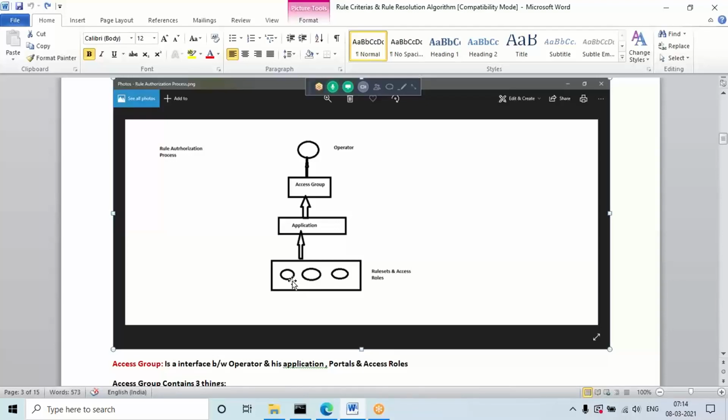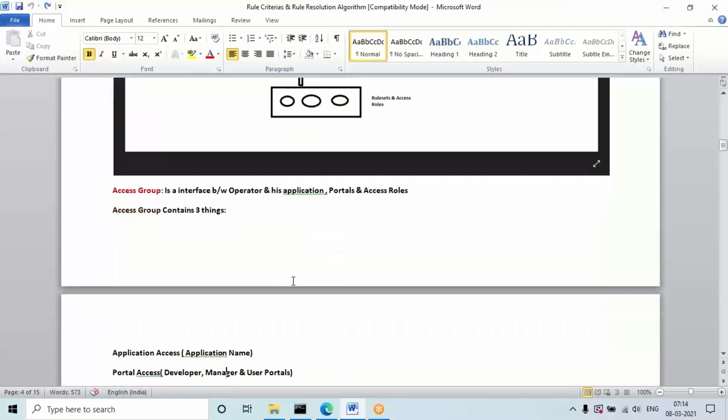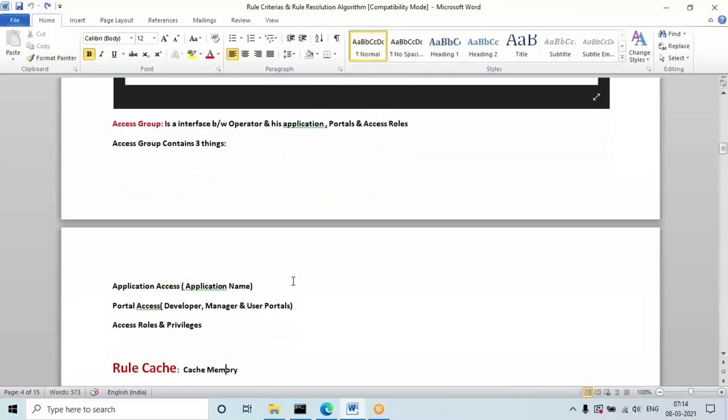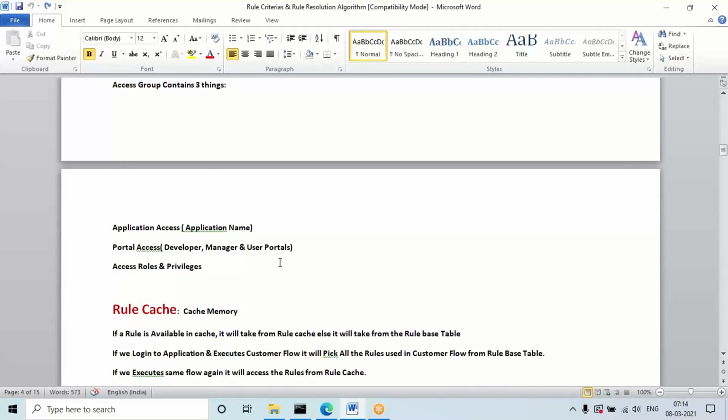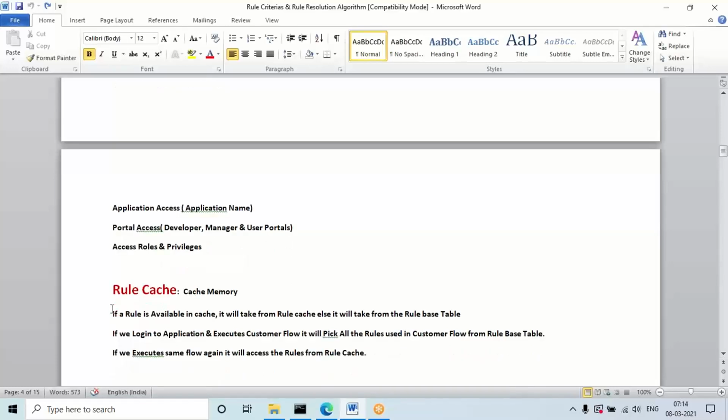Apart from that, there are one or two more criteria, called rule cache. What rule cache means, you'll understand by the end of the session. When you execute any flow, for example the customer flow, the first time it will be added to the cache memory. We cannot see that cache memory. Don't ask how we can see it.